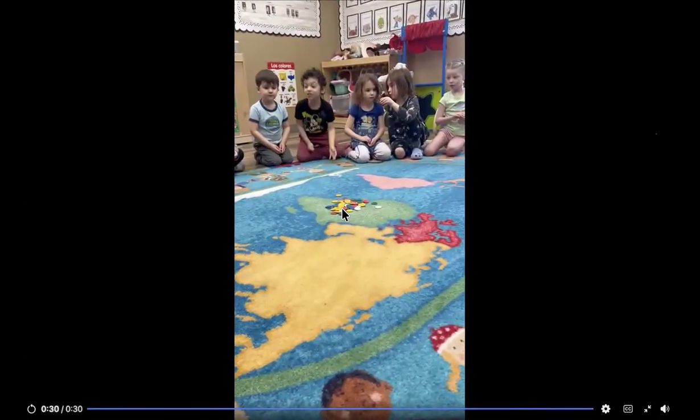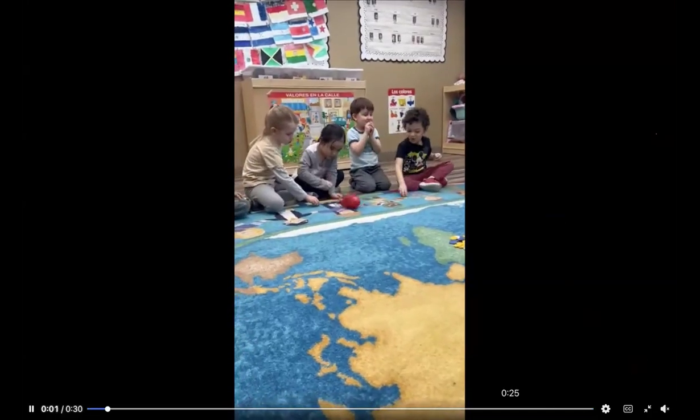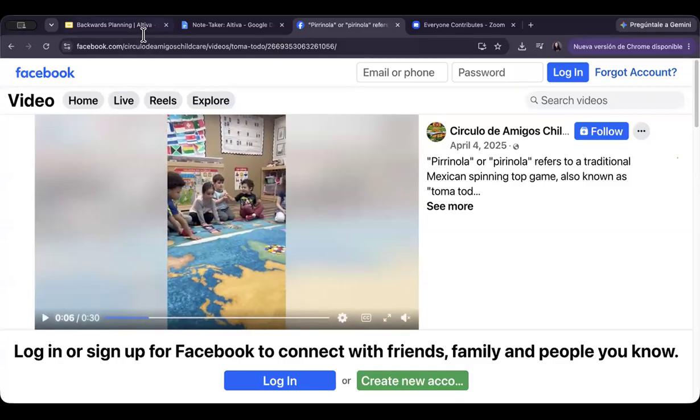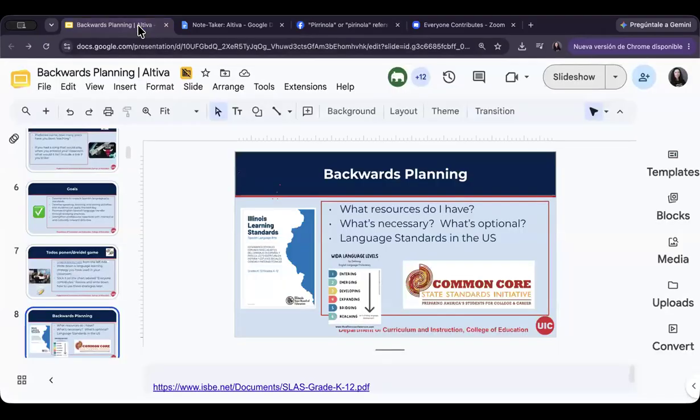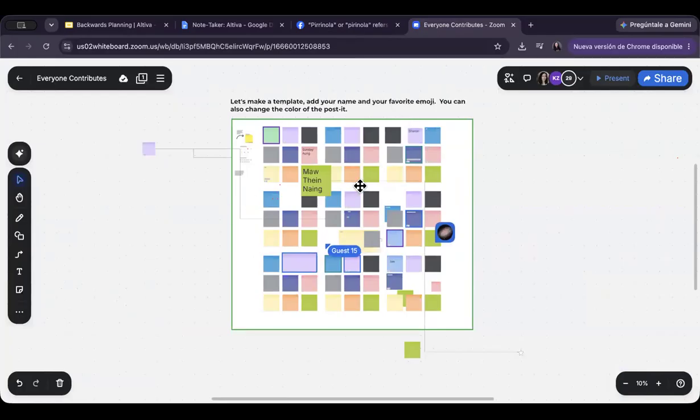Okay. So just a quick idea, right, of what the game looks like and how we can bring in games into our learning. So I wanted to share that with you. So then let's come back over to our post-its.